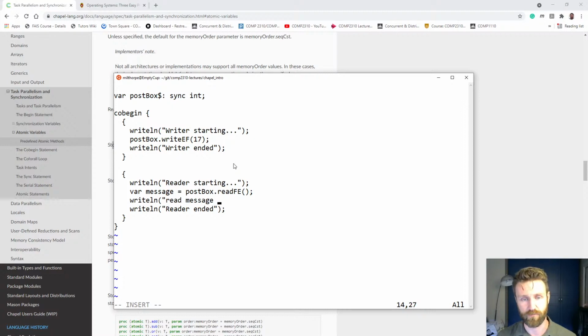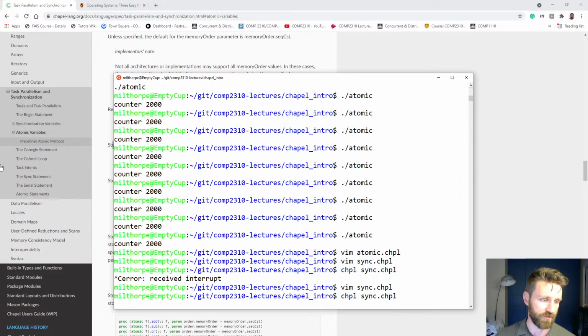I'll just print out that I read this value. Okay, I'll compile my code so that we can see the value that got read.